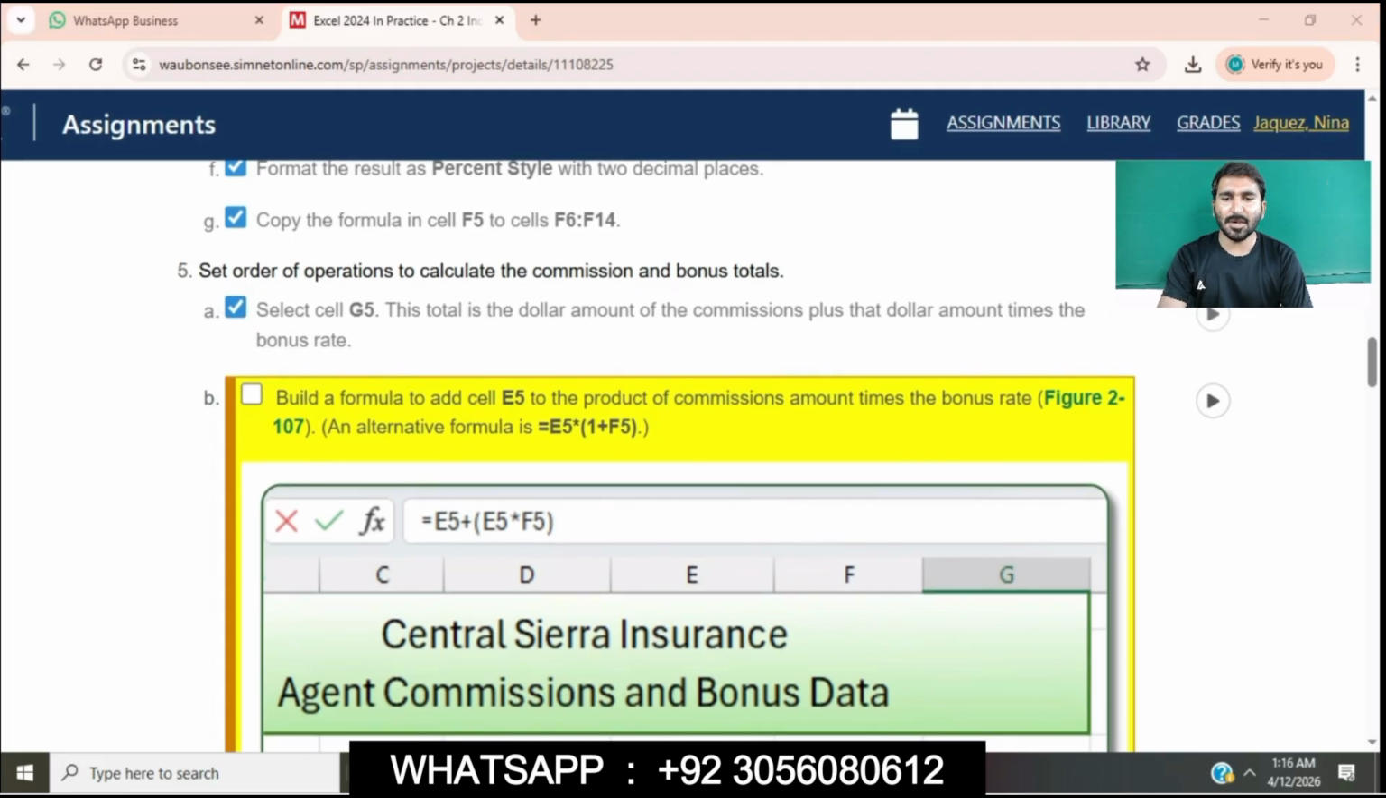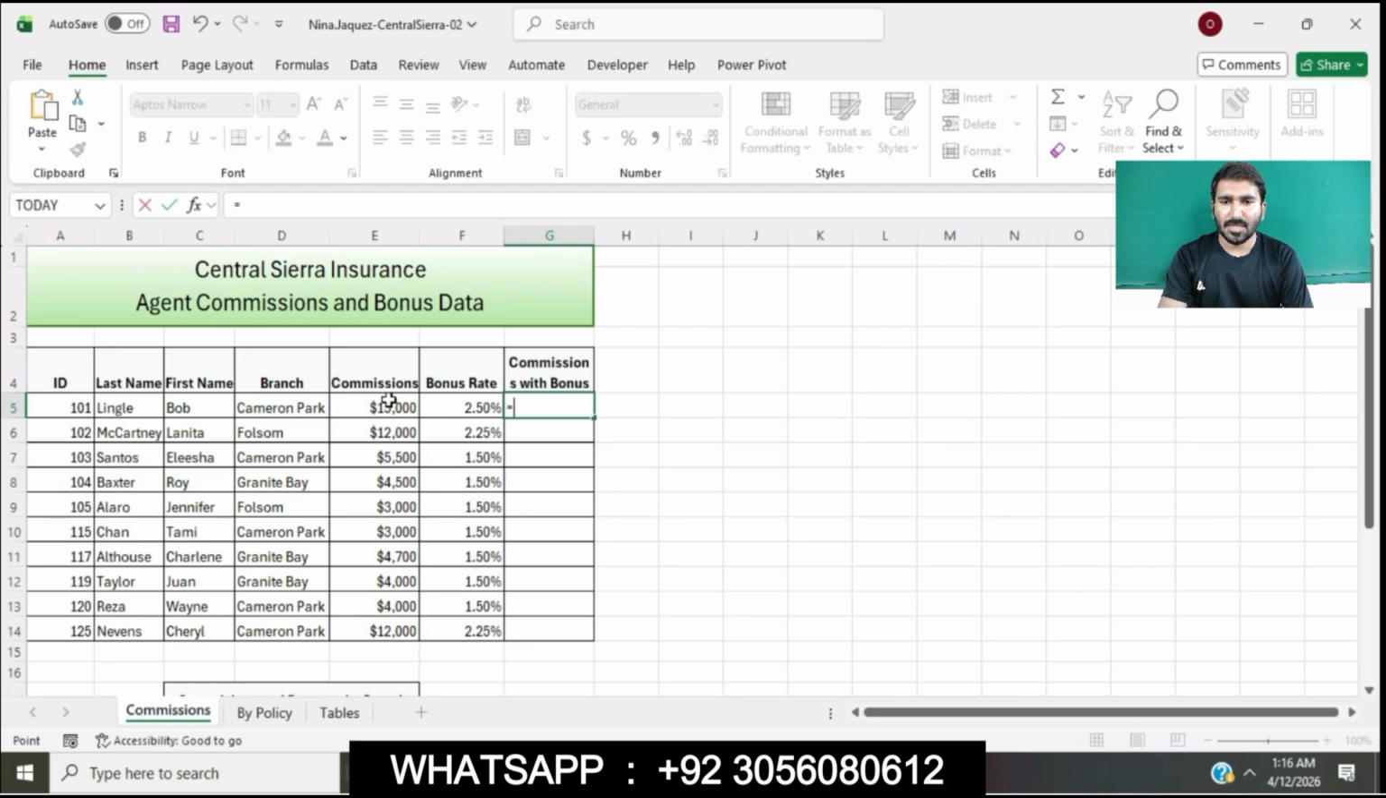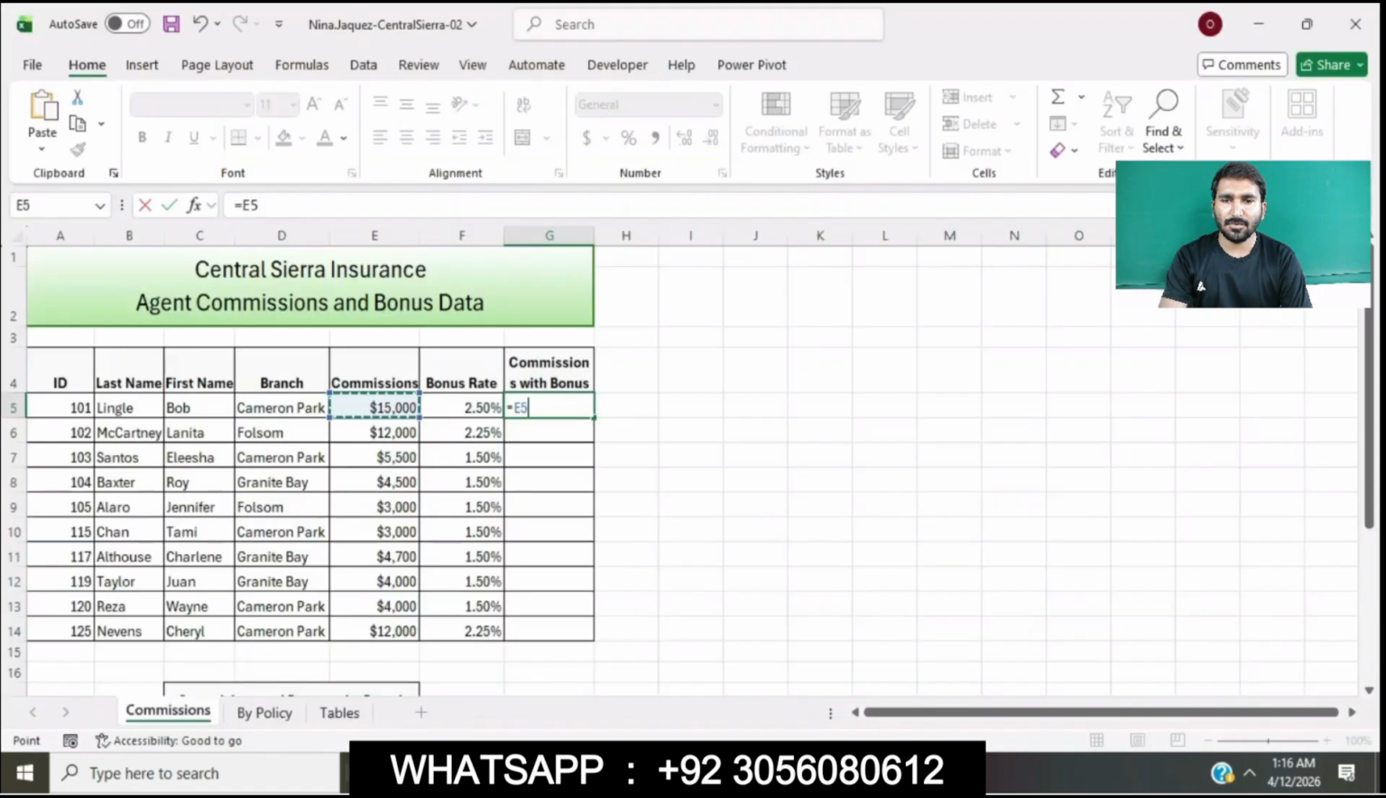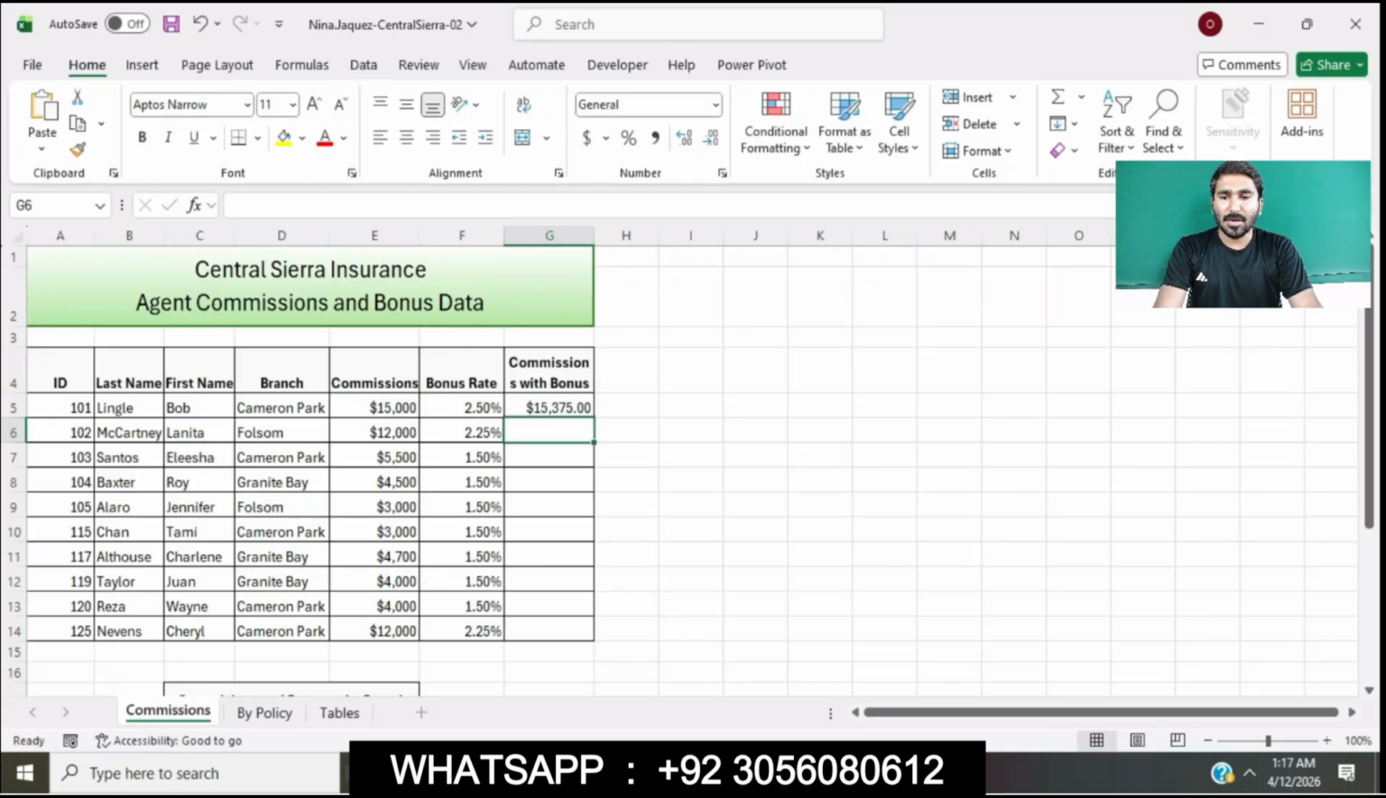An alternative formula is E5 multiplying by 1 plus F5, that is, 1 plus bonus rate. Okay, this is an alternative formula, but the good formula is commission plus commission multiplying by bonus rate. Commission multiplying by bonus rate. Okay, this is the good formula. You can see commission plus commission times bonus rate, and we will press enter.